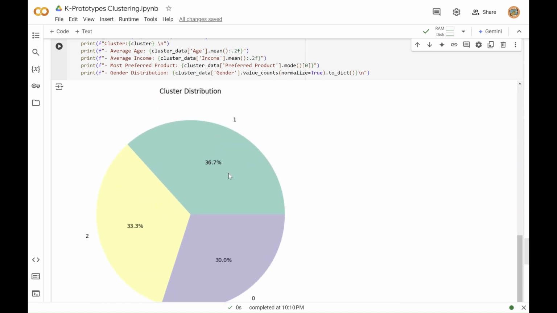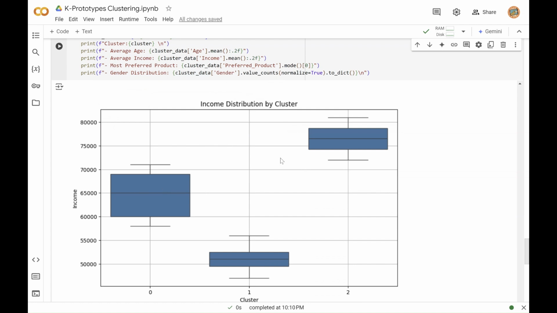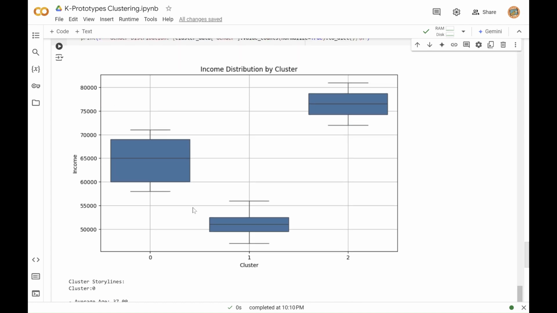Here you can say that each person has around a 1/3 probability of belonging to each cluster. Then I've also done income distribution. So here we can see how the income varies for each single cluster using box plots. For cluster 0, the income lies in the mid range and the standard deviation is also kind of under control.